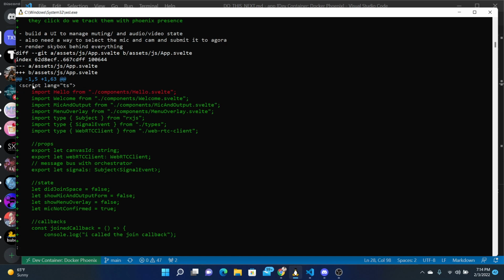But here you have a script, and you put all your JavaScript between script tags. So here's script, and I'm using TypeScript, so I include the language. And then you define your JavaScript here. So I have props, which are things that you can pass down into the app component. So we take a canvas ID, which is a string, and the WebRTC client, which I'm going to control whether something is muted or not strictly from within Svelte world, because that's where you click on the buttons to say mute or unmute myself.